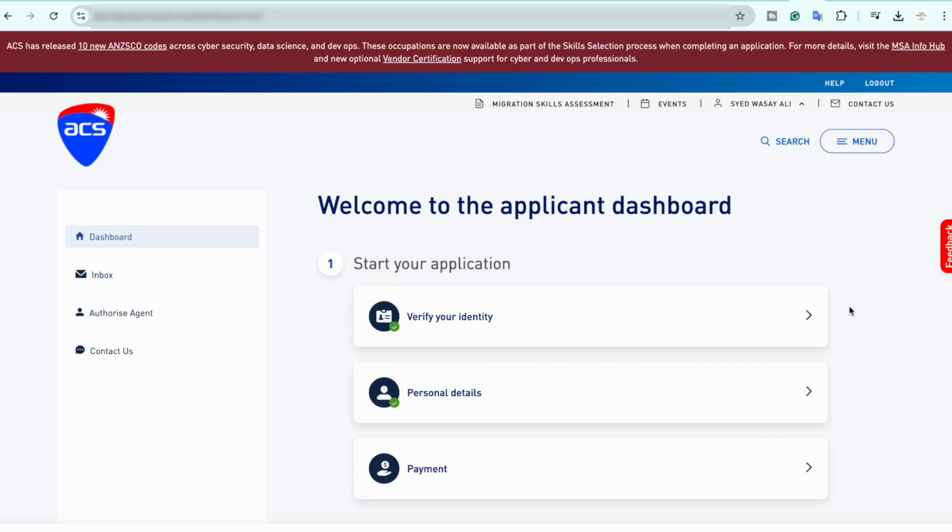Once you have signed in to your account, it's going to show you this application dashboard. So the first step is to verify your identity, which I have already done. For that, you need to have your passport and your phone which has a good camera and good lighting conditions, because when you click on verify your identity, it will actually show you a QR code which you need to scan with your phone and it will open a link. Then it will ask you to open your camera and you need to take a picture of your passport using the camera of your phone.